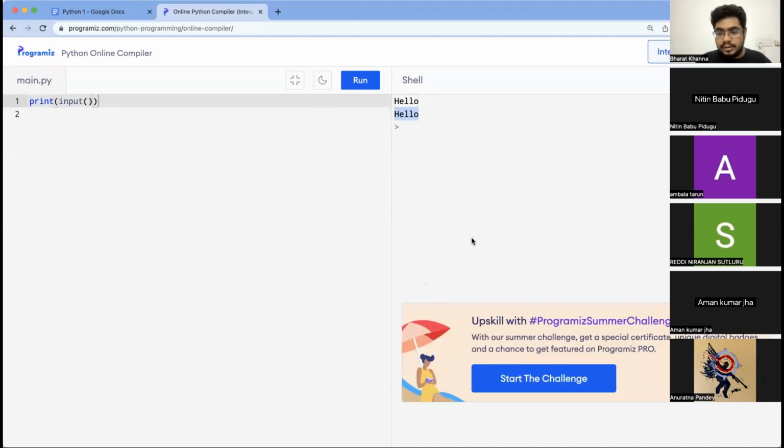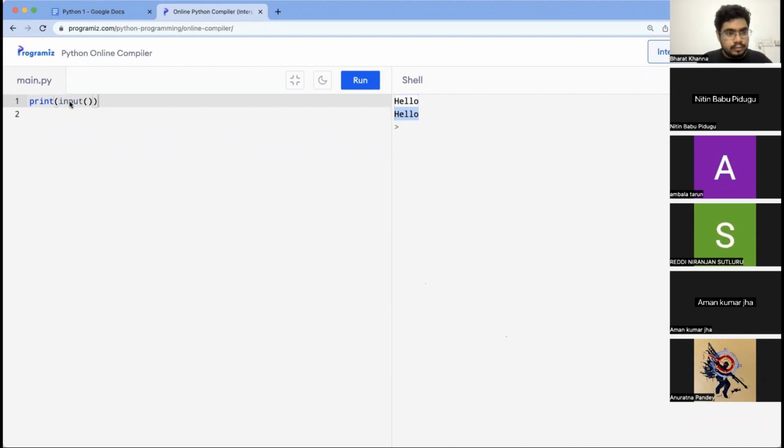Are you all able to understand this? Yes or no? How it worked? So input is again, you can say a keyword or a command that tells you to take an input from the console. So you are saying whatever this gives out, whatever you get from the input, print it. So you passed it to the print. So print would have printed it out later. Does this make sense? How this is working? Print of input. Yes or no?